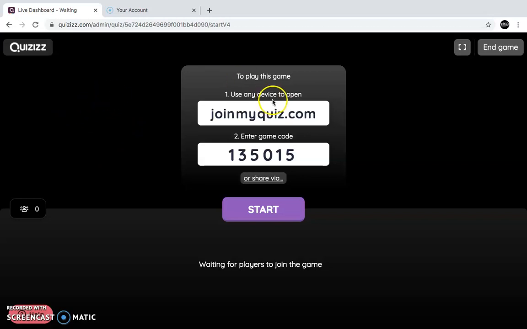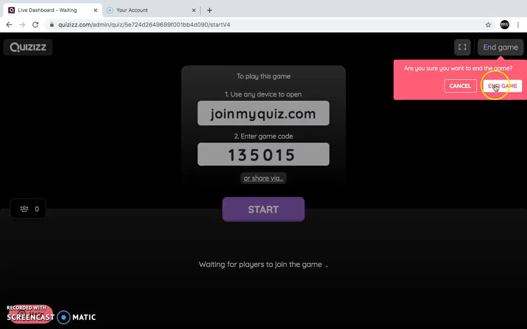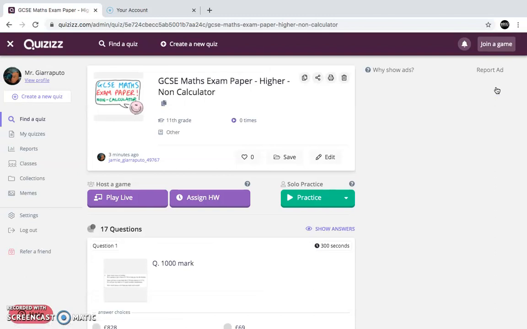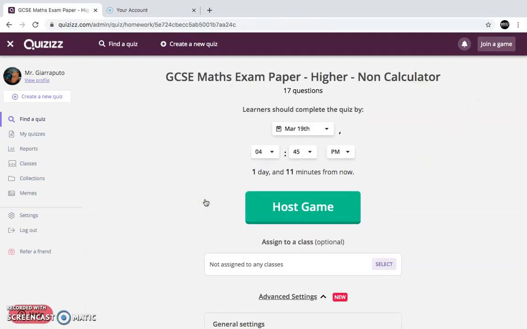What I really want to look at is how you can set homework, because as I say, if things change and we are working from home, especially if you're, for example, teaching maths or GCSE maths, you can set a steady stream of these remotely to your learners. And you just simply do that by clicking on assign homework.